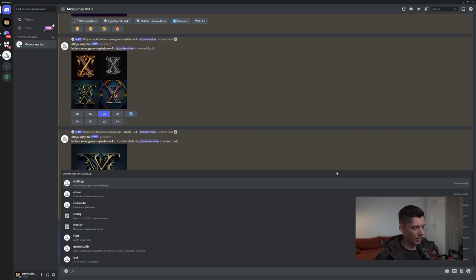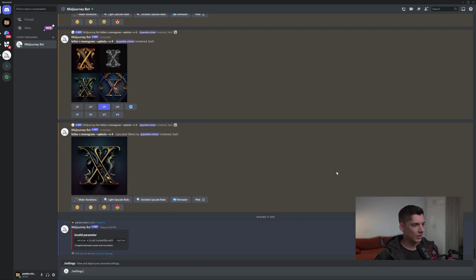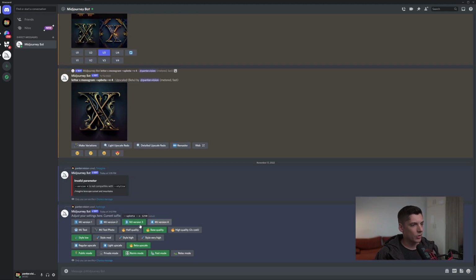So you're going to type in /settings, enter again. So let's go to default. We're on Midjourney 3. You're going to activate Midjourney 4. And here we have these styles. So we got style low, medium, high, and very high. In my case, when I tried it the very first time, it was on style low.